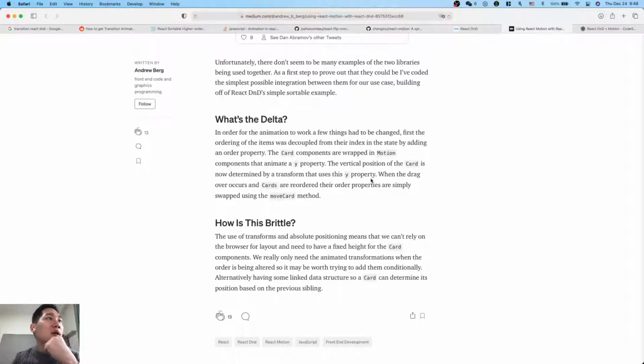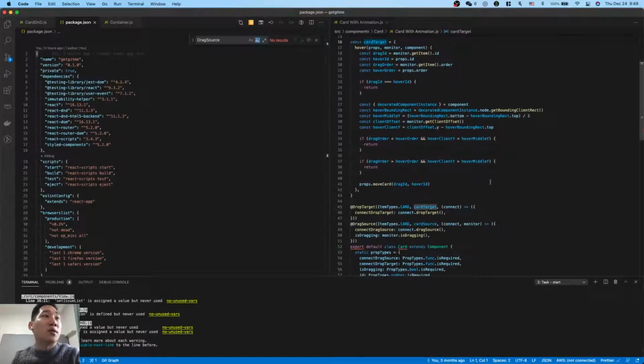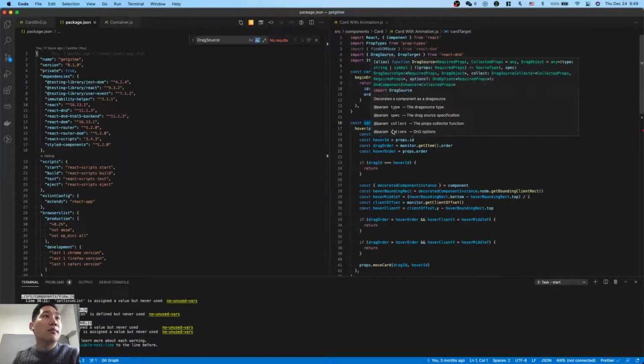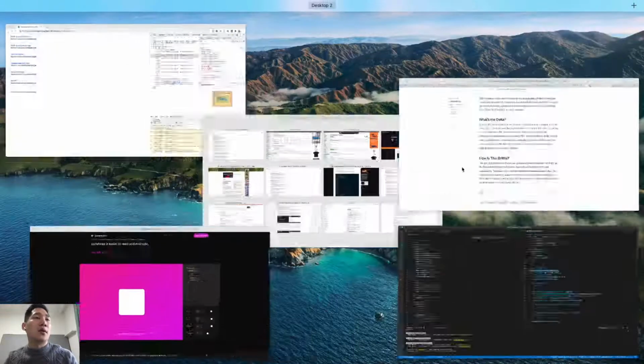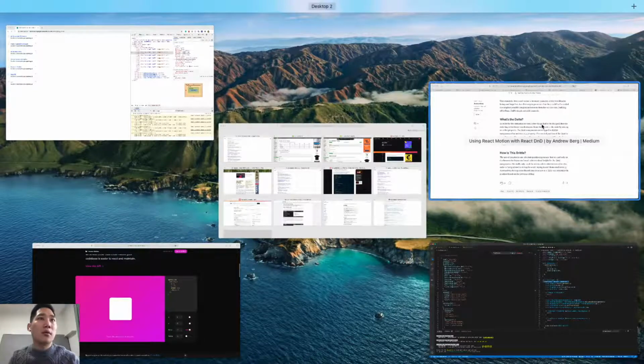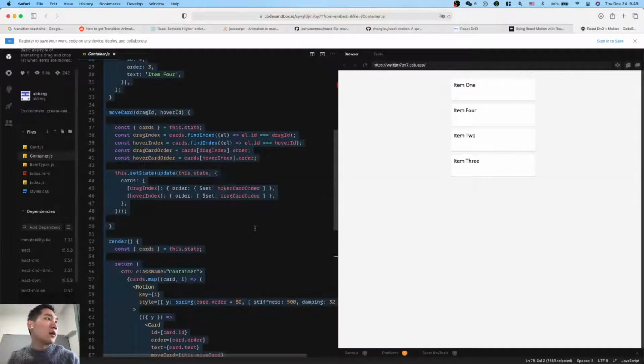So delta, okay. To animate a Y property, the vertical position of the card is not determined by a transform that uses this Y. When the drag over occurs and cards are reordered, their order properties are simply swapped using the move card method. Okay, so there's a move card method that swaps their position. So I think that's in their component here, in their container. Yeah, this one here.